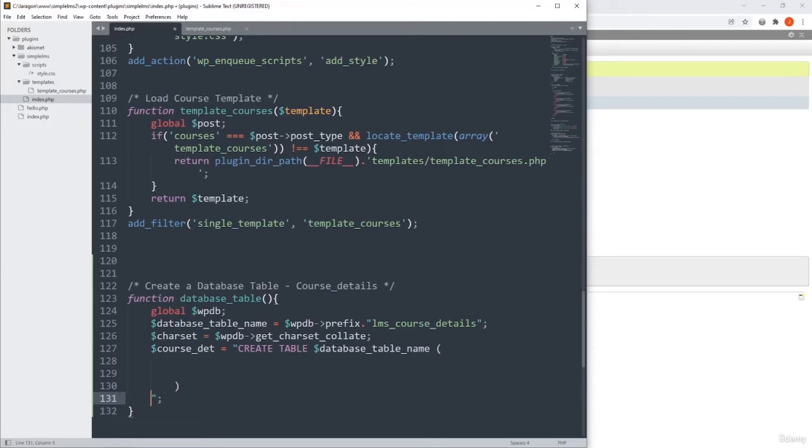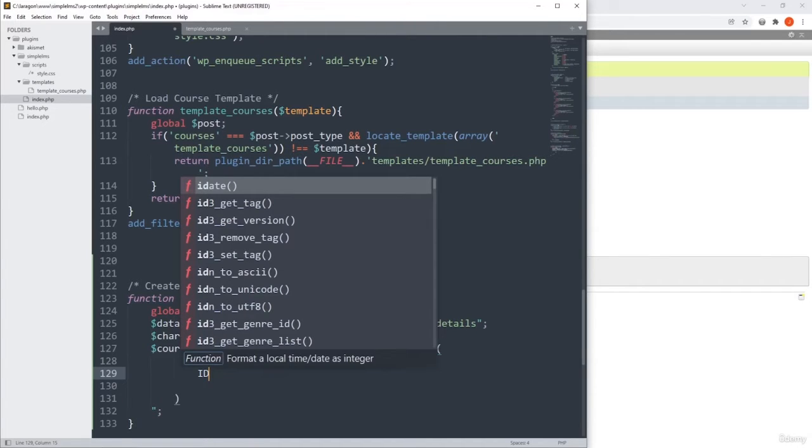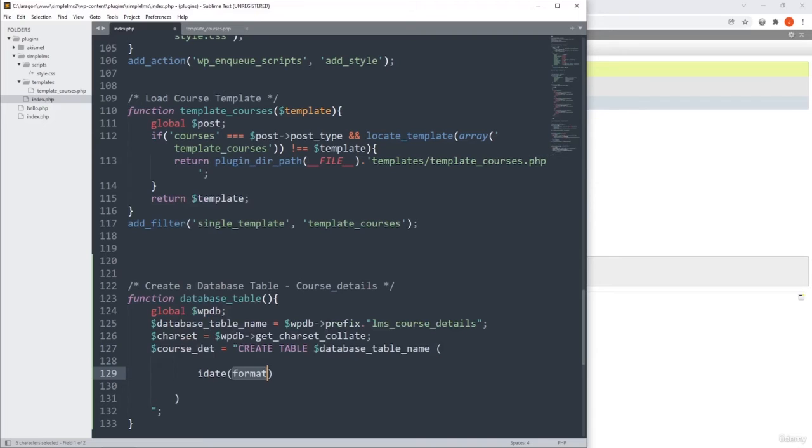Let me just make some space. The first element that we need is the ID, the course ID. This is essential. I'm going to explain, just follow with me. You know what, we can leave this ID to be the last. Let me just go here, and let's start.